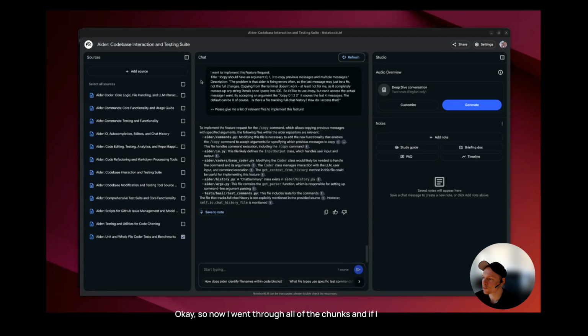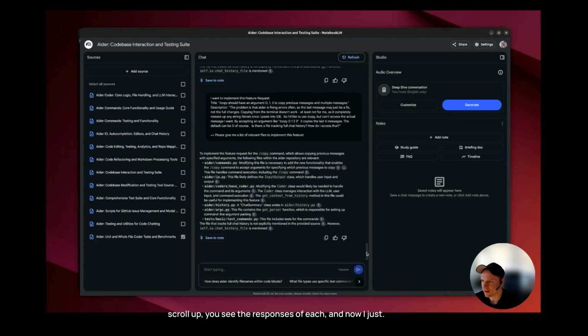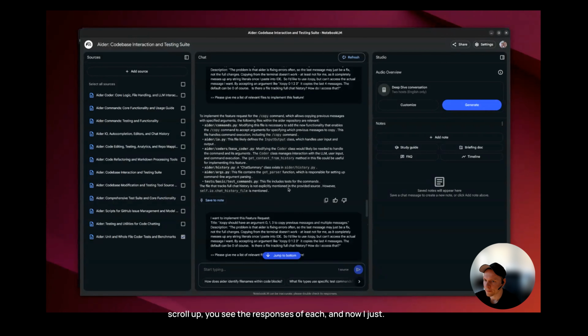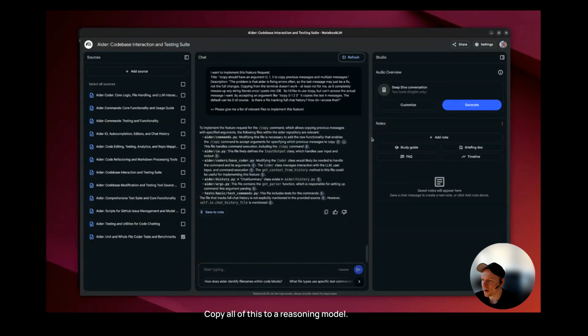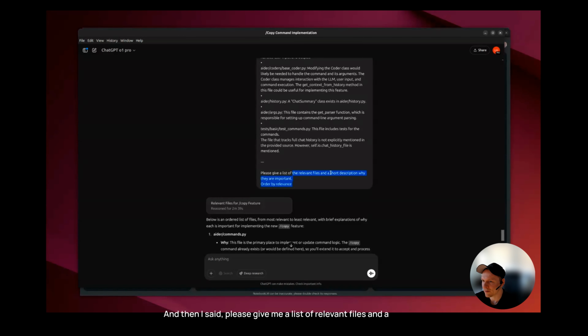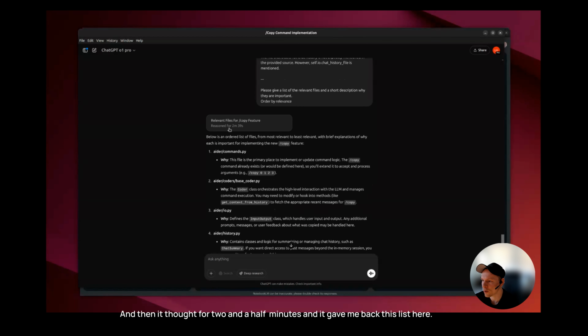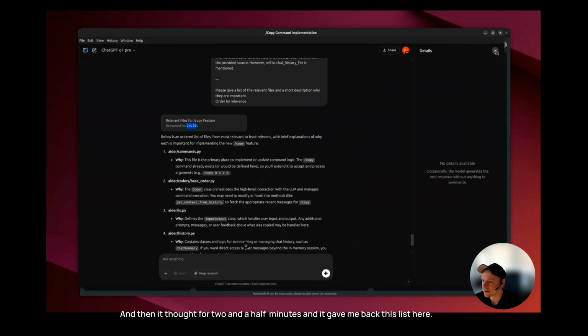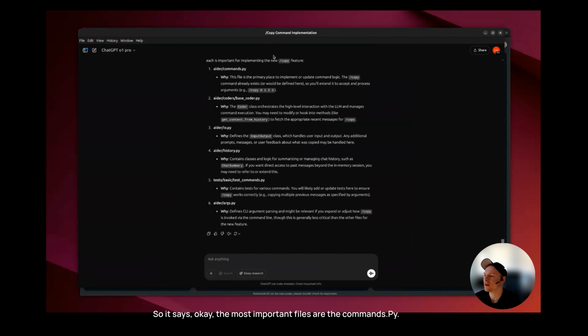Okay, so now I went through all of the chunks, and if I scroll up, you see the responses of each. And now I just copy all of this to a reasoning model, for example, ChatGPT o1 Pro. And then I said, please give me a list of relevant files and a short description why they are important or by relevance. And then it thought for 2.5 minutes and it gave me back this list here. So it says, okay, the most important files are the commands py, base coder py, io py, history, test commands, and docs. Now I have the context I need to implement that feature.